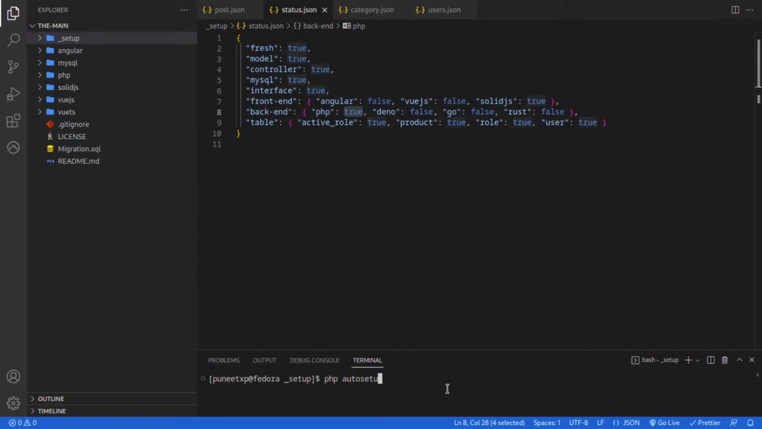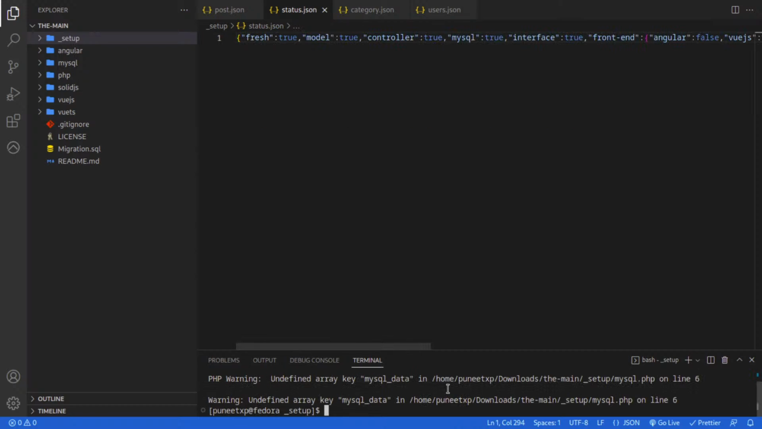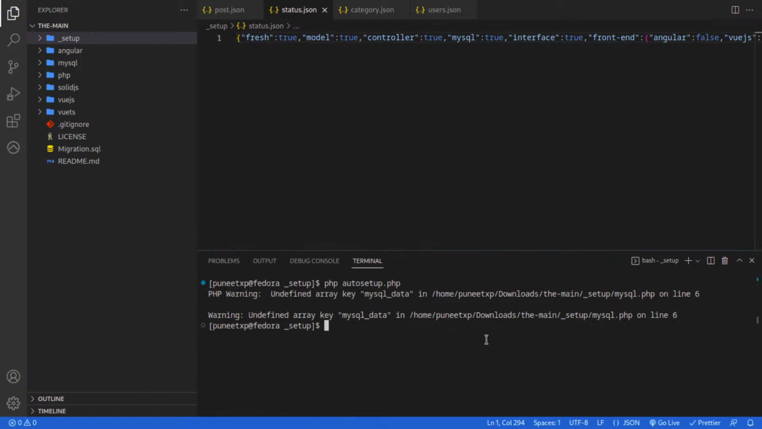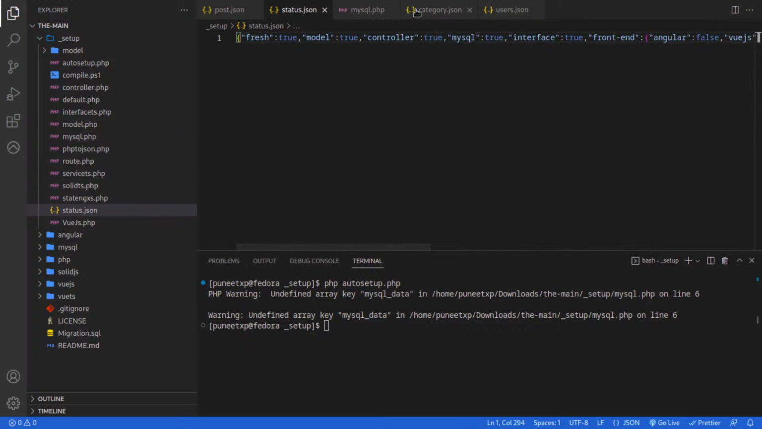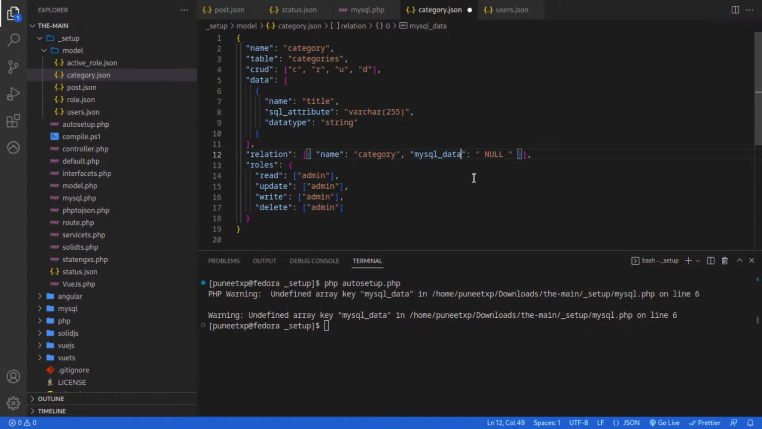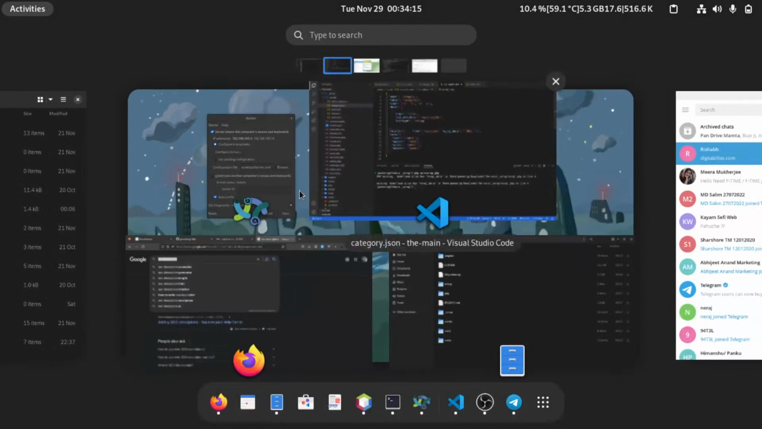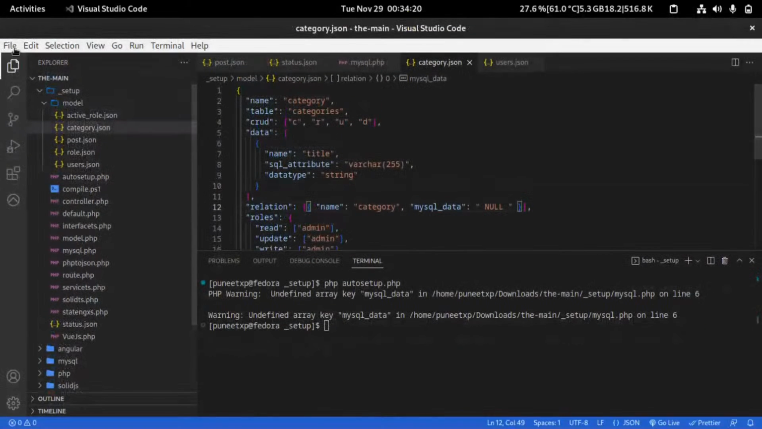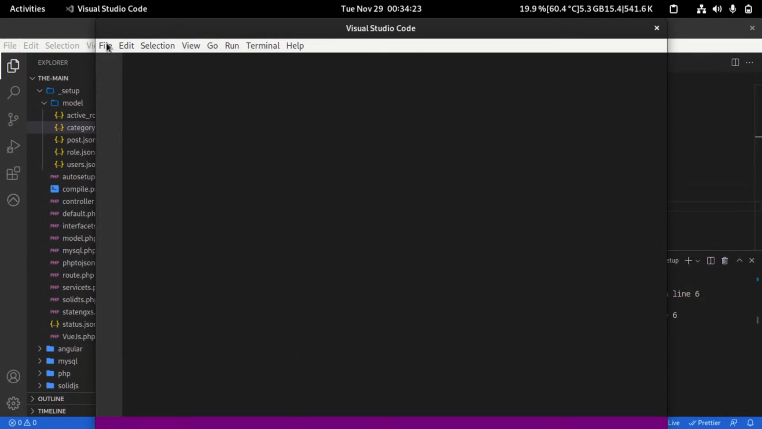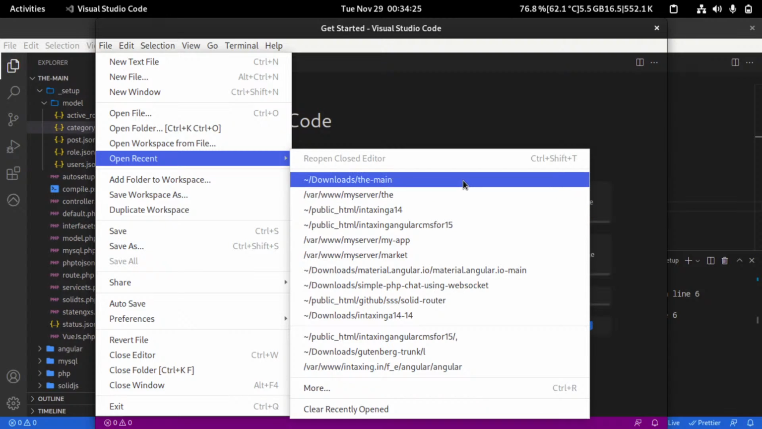PHP auto setup dot php. Okay, there's some issue. First of all, undefined array mysql data in line 6. So mysql data, I think this is mysql data. Probably I have to check with my other project. Again, this is totally non-documented. Sometimes I have to go and look for it. So that's how that is.